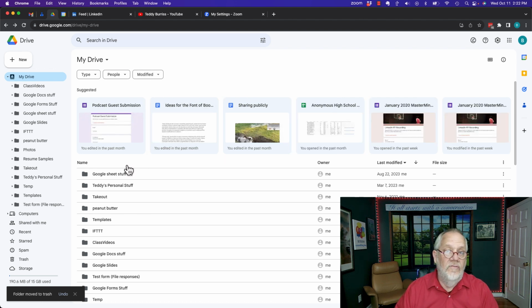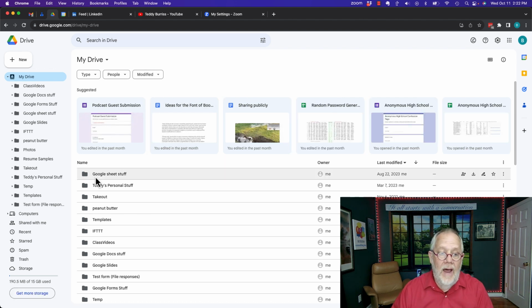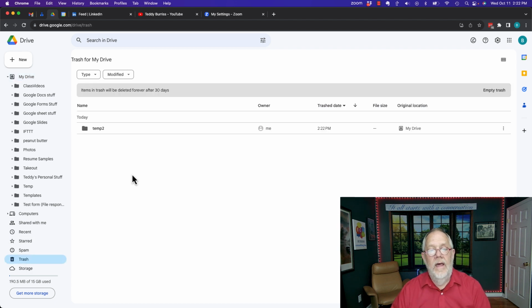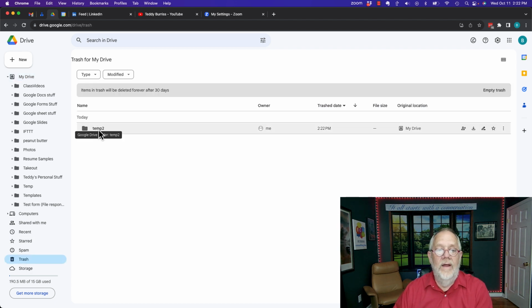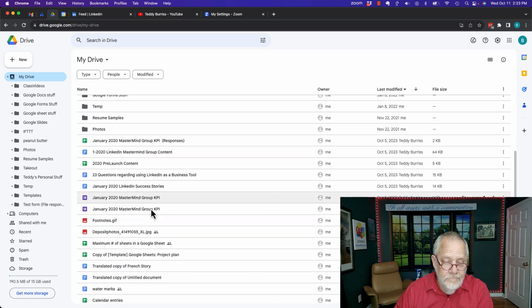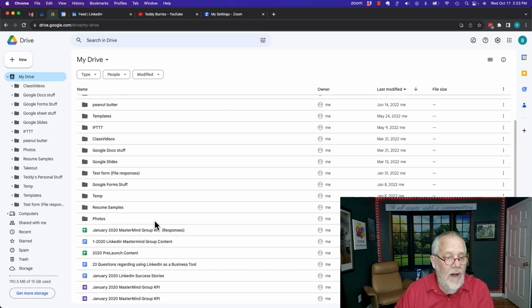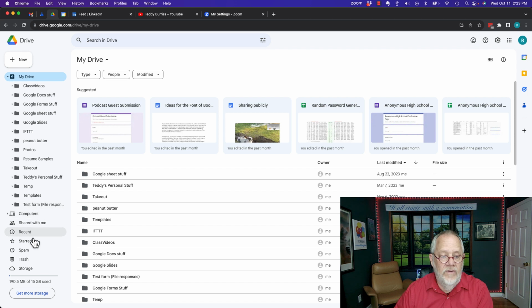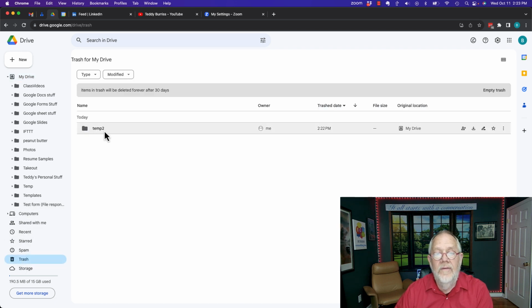Now, where do the files go? If I go down to trash and click on it, you'll see there's the folder right there. Items in trash will be deleted forever after 30 days. Now, I can't see the files because they're in that folder. They didn't show up anywhere else. They're not under My Drive. They're not anywhere else except for in trash in this folder. But I can't see them because that folder is in the trash.